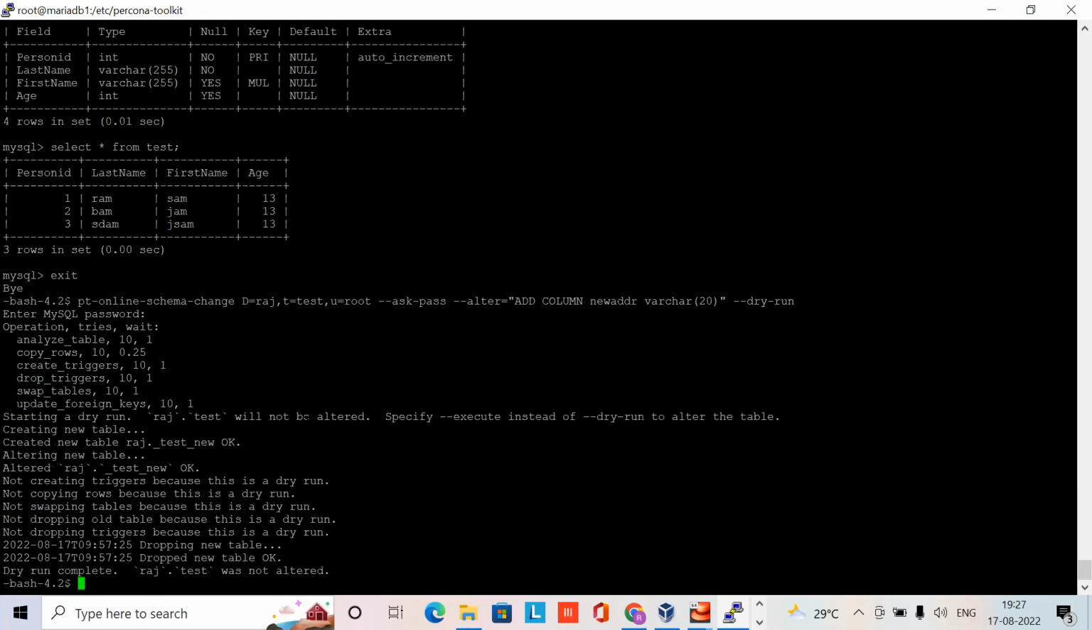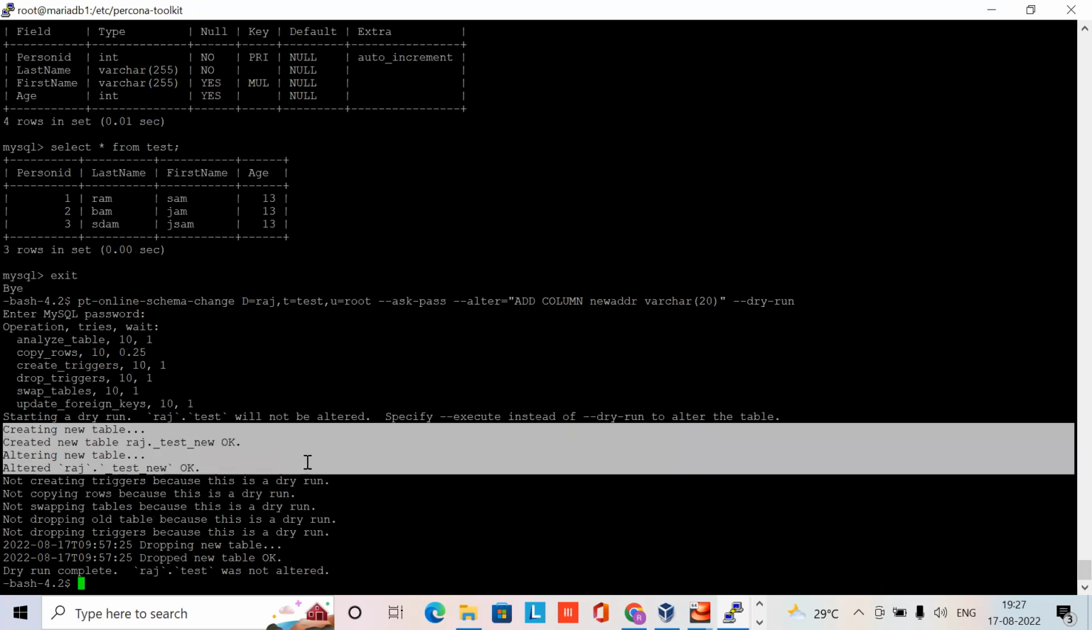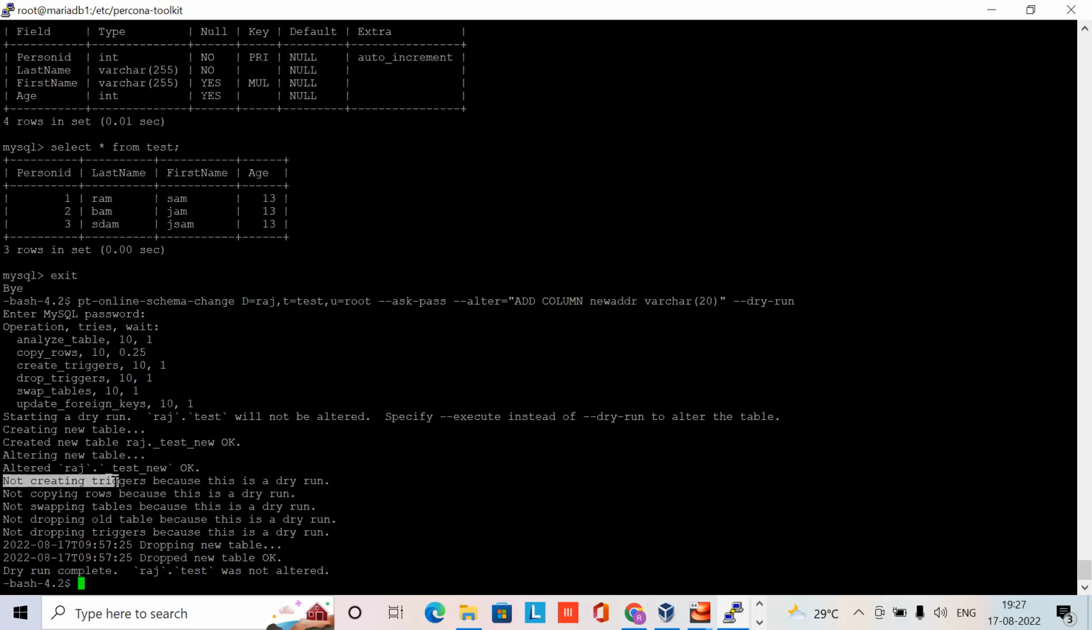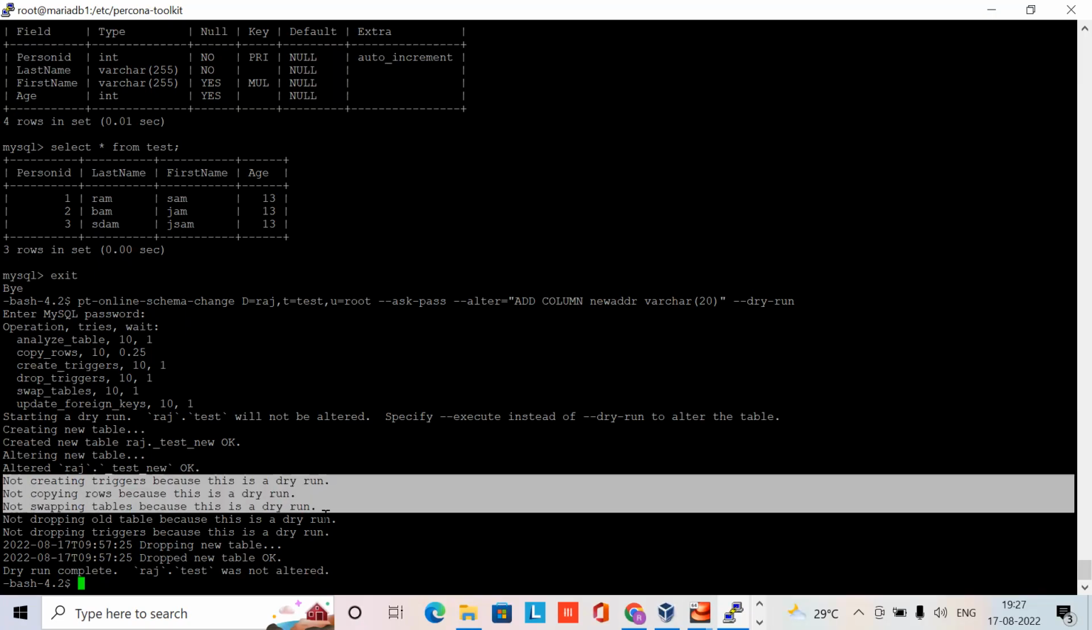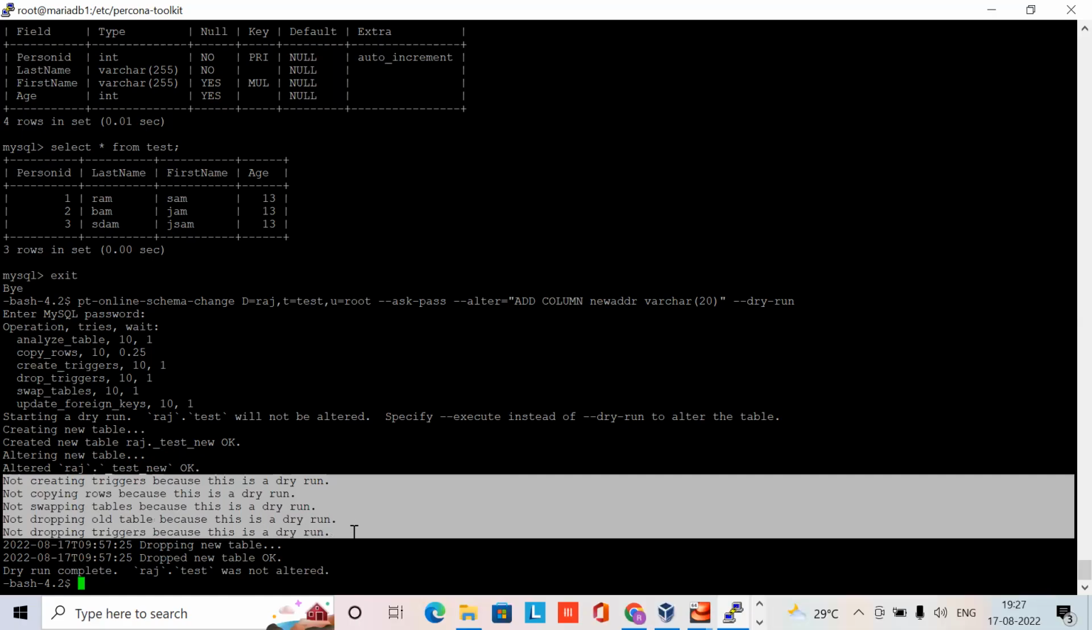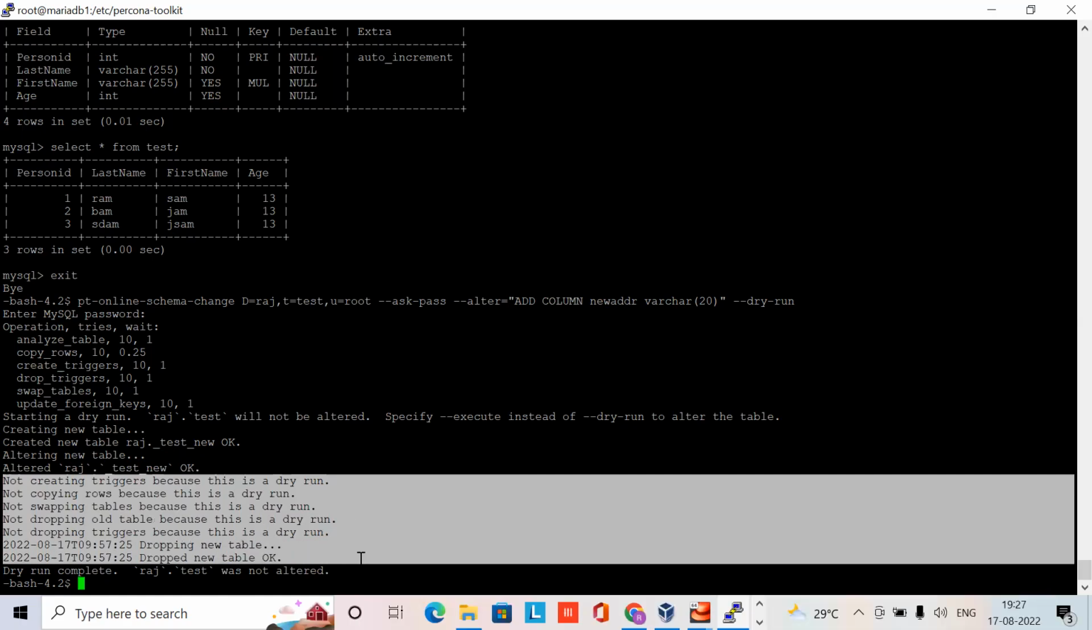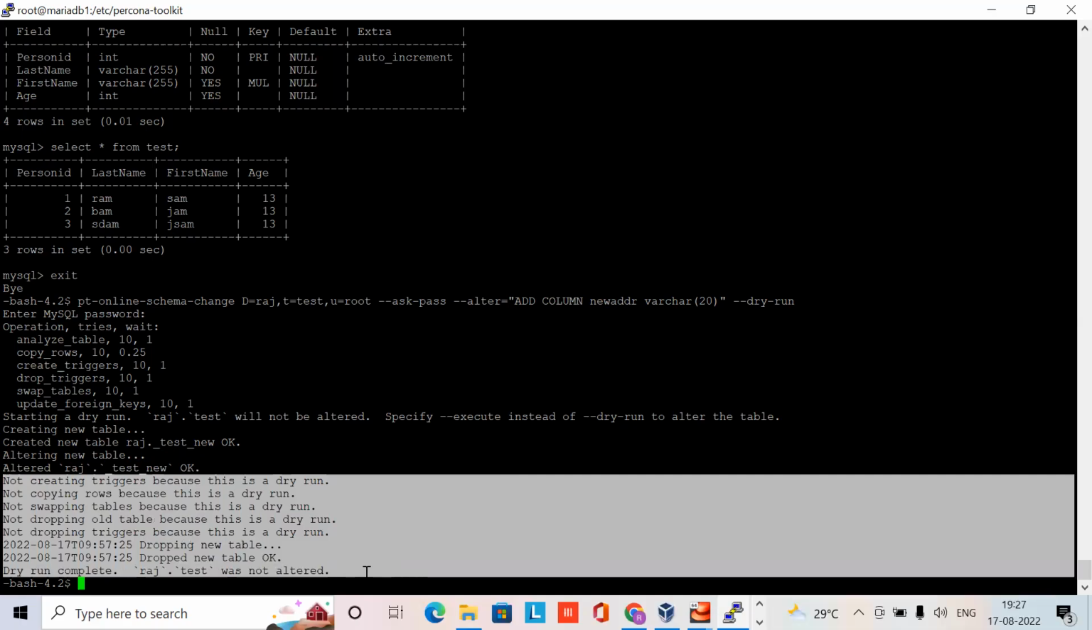Okay. So what it is saying actually, wait a minute. Same options, again same options. First what? Creating new table. Okay, that table. Altering table, okay this time. Earlier not okay, this time okay. Right now, as it is a dry run, see, as it is a dry run, it is not creating any trigger, not copying rows, not swapping the table, not dropping the old table, not dropping the triggers. Correct, right? Dropping new table, correct, okay. But this table was not altered. Why not altered? It is a dry run for your information.